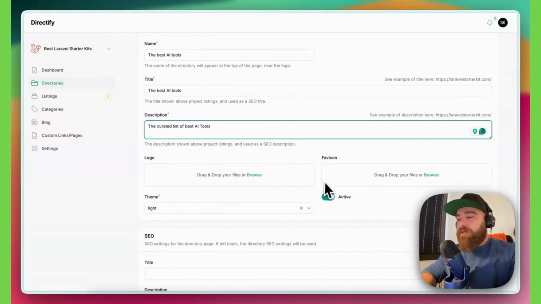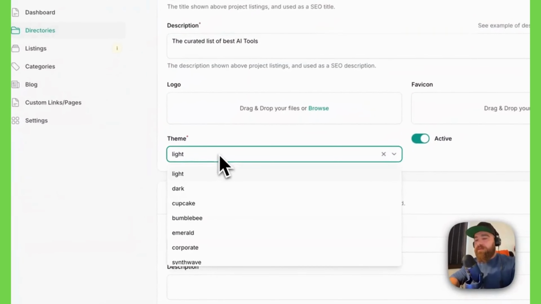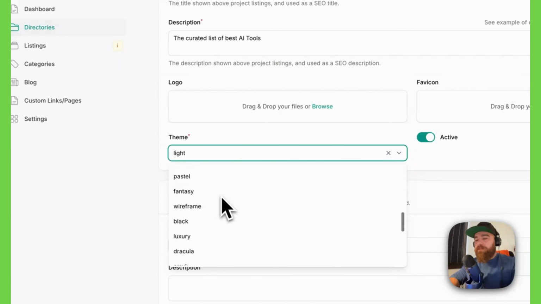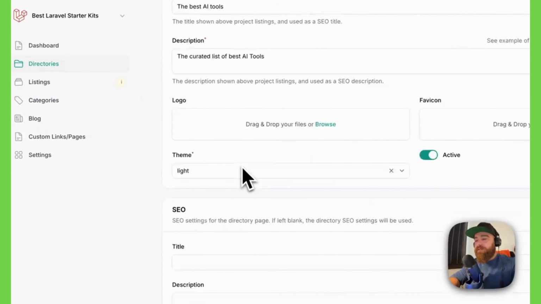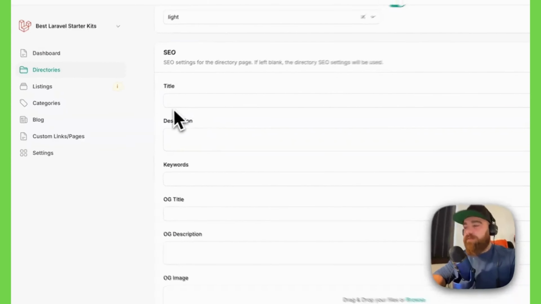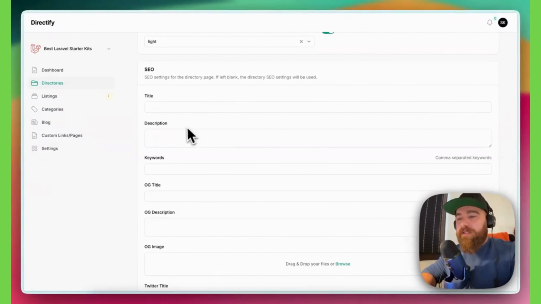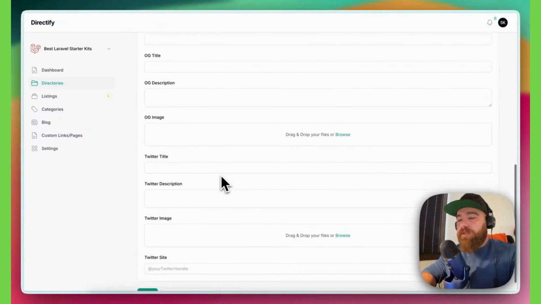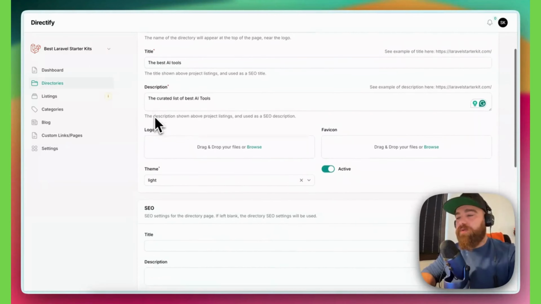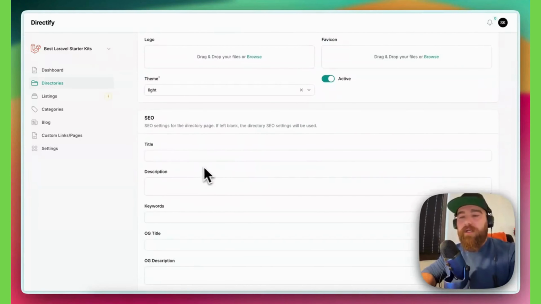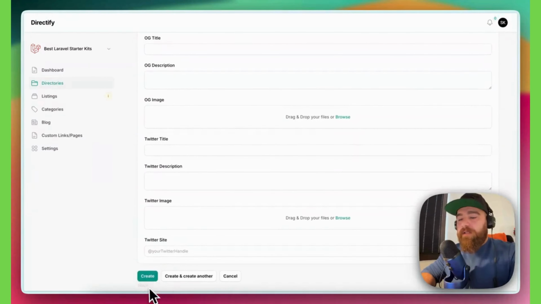You add a logo, you add a favicon, and you choose the theme here from the list of the available themes. There's dark mode, light mode, and other stuff. Also, you can configure here the SEO title and description if you want them to be different from your site title. If not, then the title and description will be used, and also the logo will be used as an open graph image. Let's create this directory.